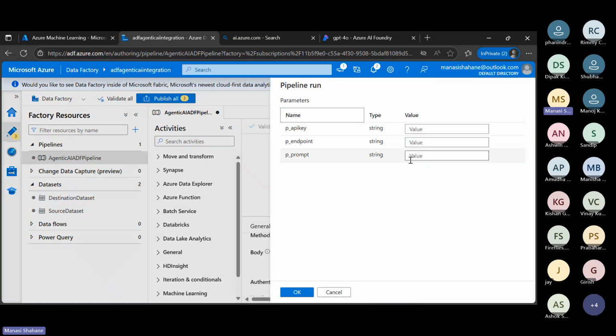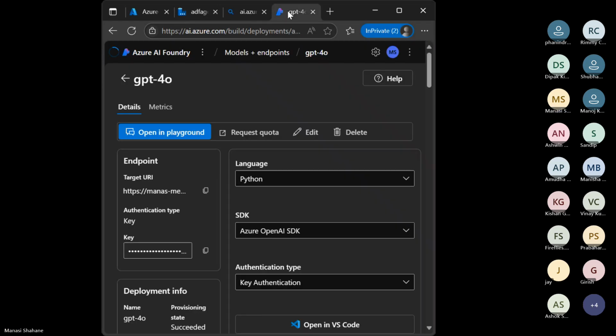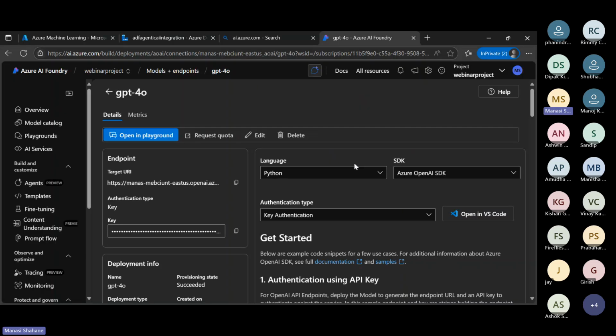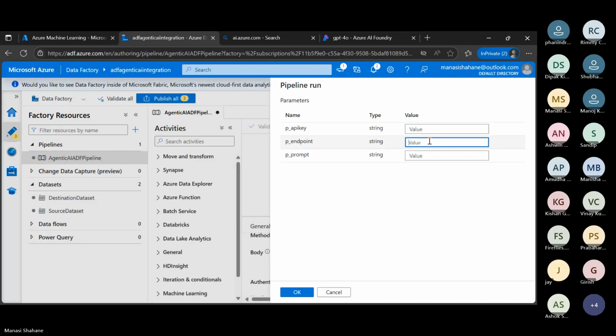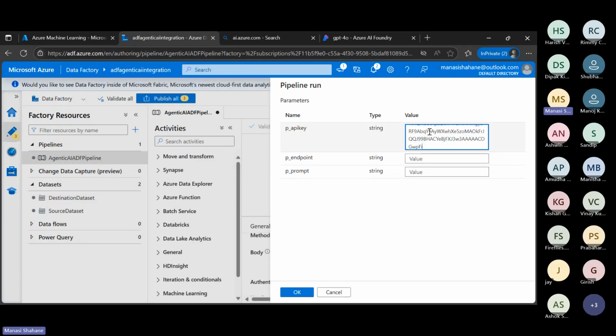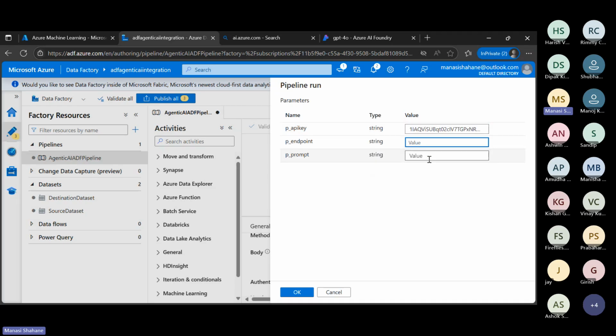And now if you see, when I'm executing the pipeline, it is asking for these three values that you have to give me as input, right? So we need to give the API. The first thing is the key. So I'm going to go there. So this is the key. Give the key over here. Now we need to give the endpoint. So I'm just adding the endpoint.